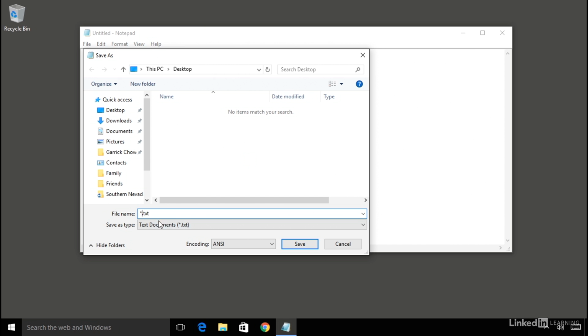So here in the File Name field, I'll click right after that asterisk, delete it, and I'll just call this Short Story. And I can see that my desktop has already been selected as the location to save this. If I wanted to save it someplace else, I could just navigate through my computer using the quick access areas over here. Now I'm also going to make sure to leave the .txt at the end of my file name.